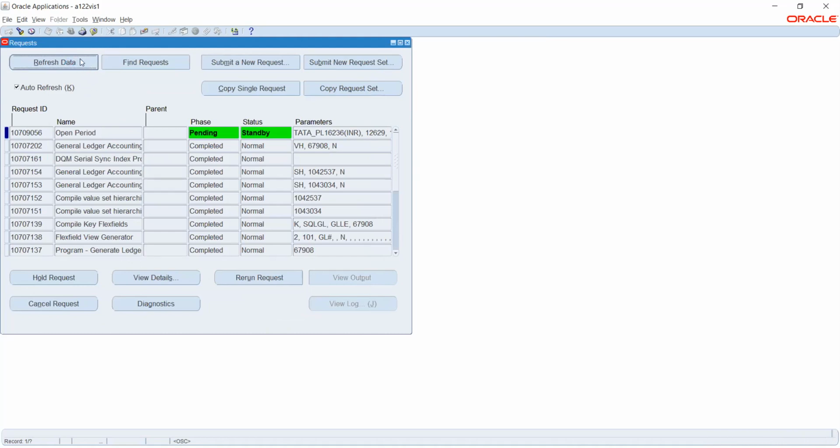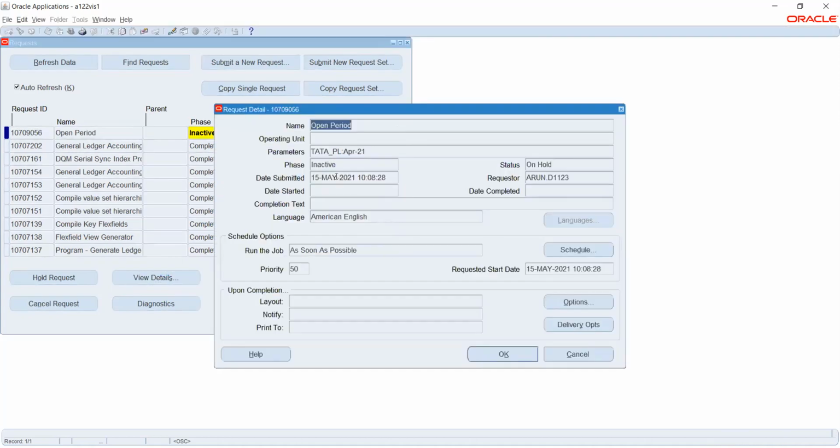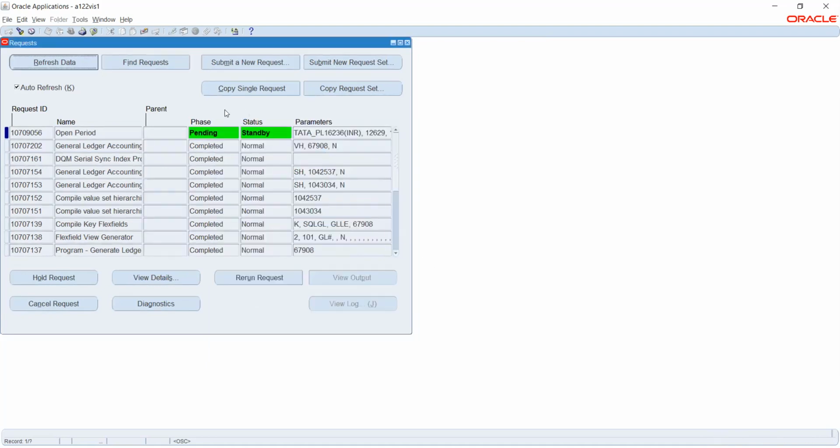Apart from that, we have a few other options here as well. So we have refresh data. The reason we do refresh data is to change the status of this particular program from standby to this one. Let me check once why it is pending. Okay, I think the concurrent manager is inactive. Okay, so apart from this, we have a few other options.